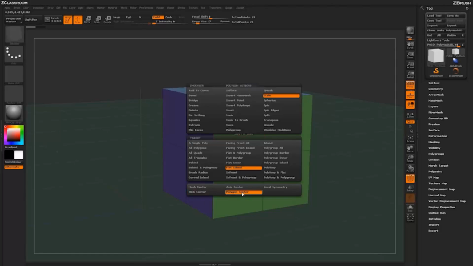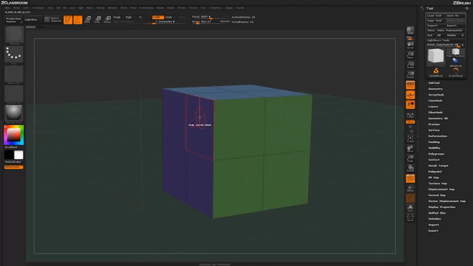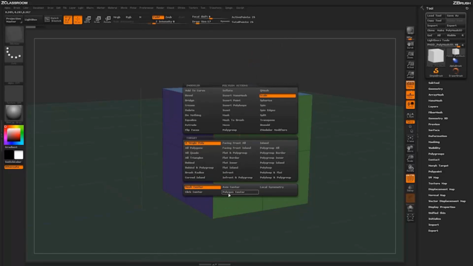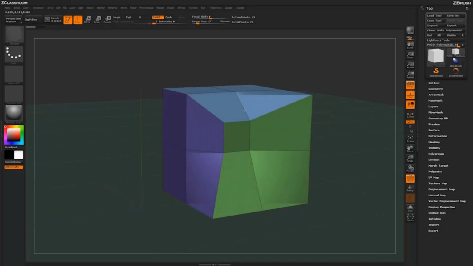Finally, we have the Polygon Center modifier, and this will look at the center of every polygon in the selected target and scale towards that. So if I select Curve Island and Polygon Center and come through this area again and click and drag, you'll get a shape like this. So coming through and using these different targets and modifiers with the scale function, you can continue deforming your model quickly and easily.